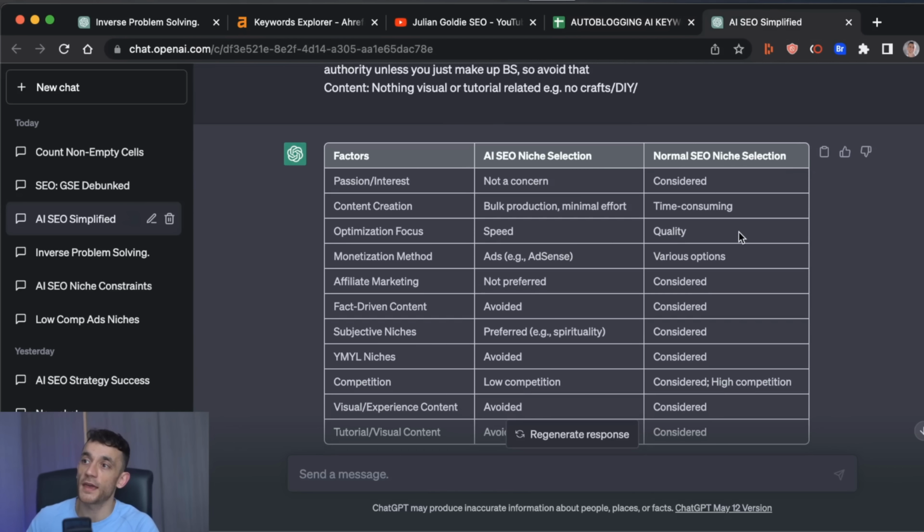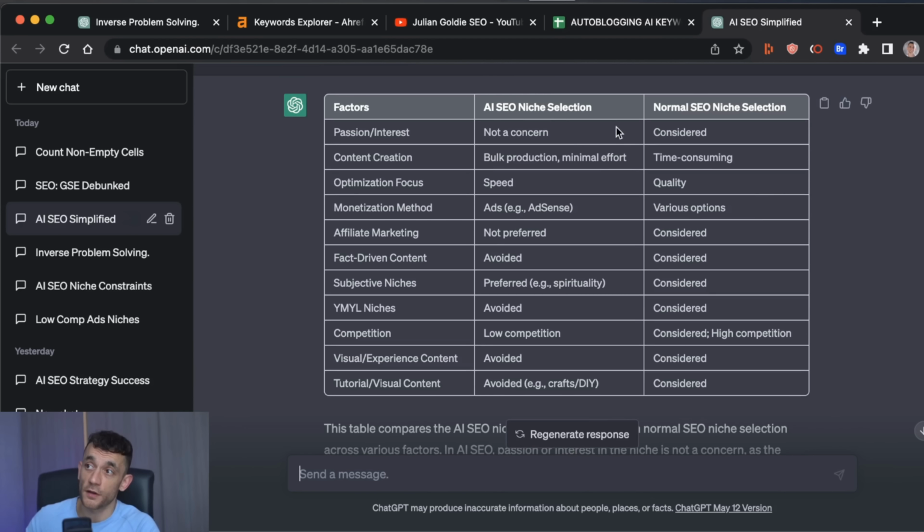Now, the other thing I would say is that AI SEO niche selection and normal SEO niche selection are totally two different things, right? For example, if you're going to be writing content or hiring writers and you're working really hard on one website and dedicating a lot of time to it, well, you need a decent amount of passion for that. Whereas if you're just publishing tons of articles in bulk, you've got a team doing it, you can automate most of it, well, then passion isn't really a concern. You don't worry about whether you're passionate about that niche.